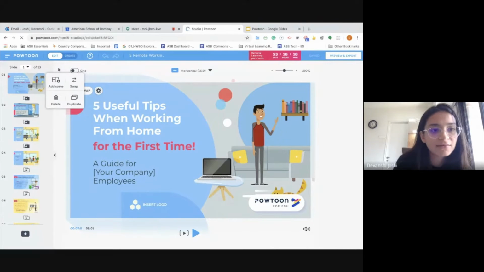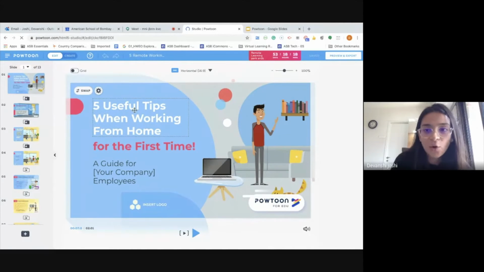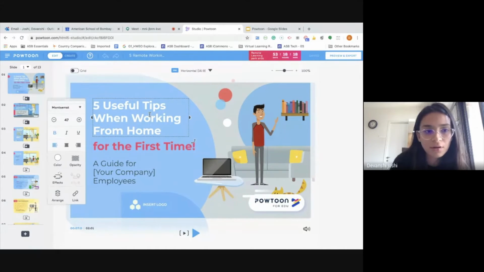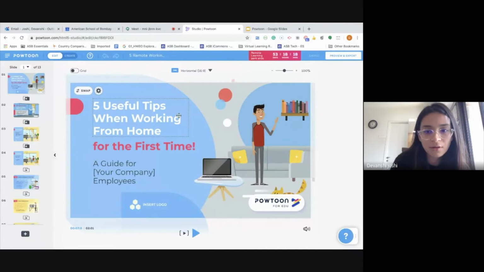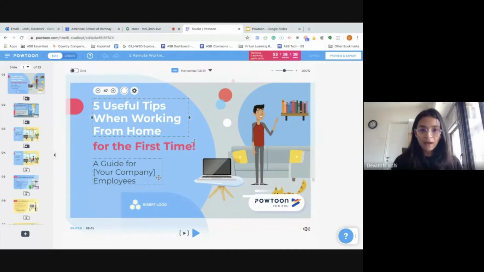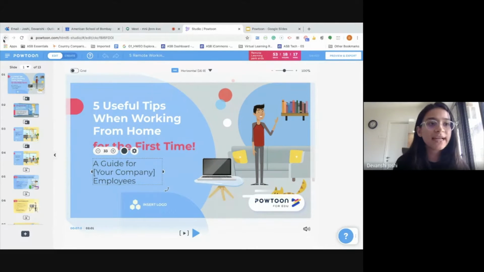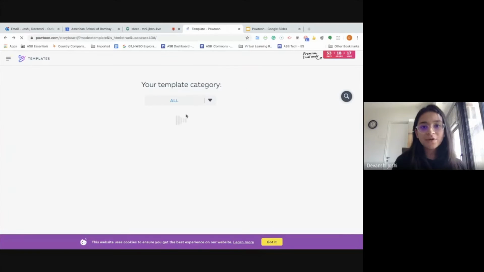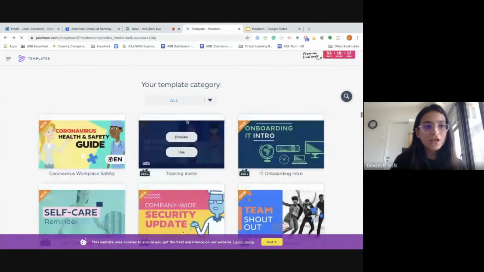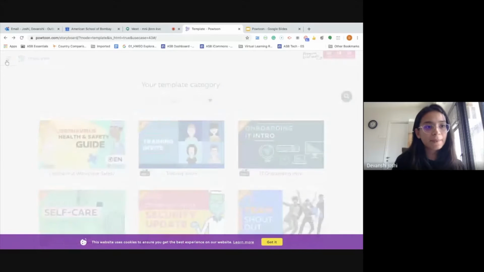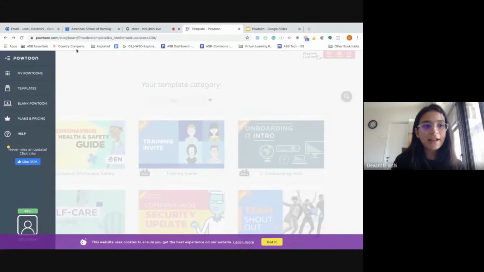okay, I think my computer is just lagging a little bit. You also have an option for editing the text here. But this is lagging a little bit, so I cannot see my timeline. What I'm going to do is let's try creating a Powtoon from scratch. So you'll be able to see all the features available there. If I go back to my home page, I'll be able to start with a blank Powtoon. Okay.